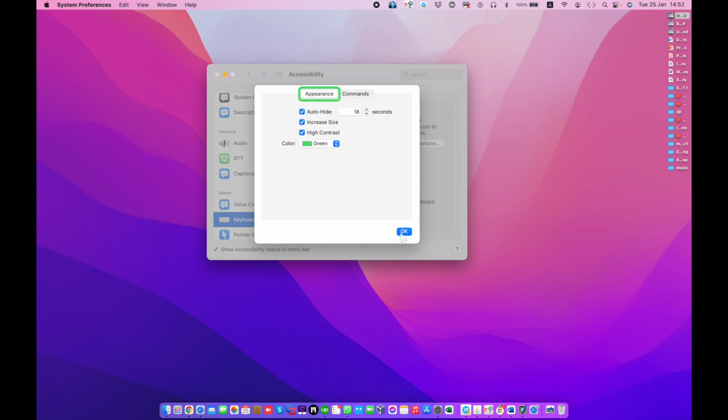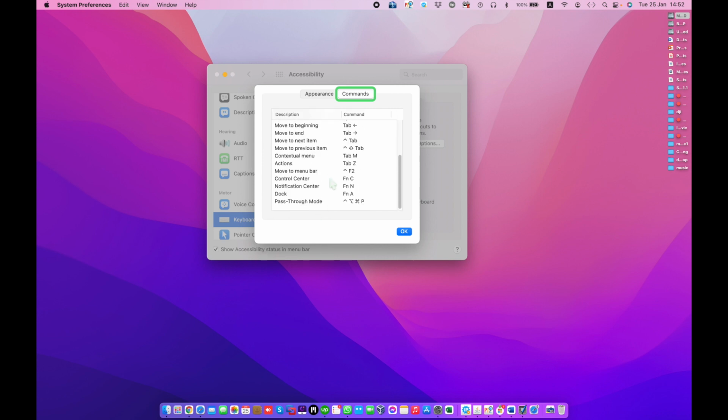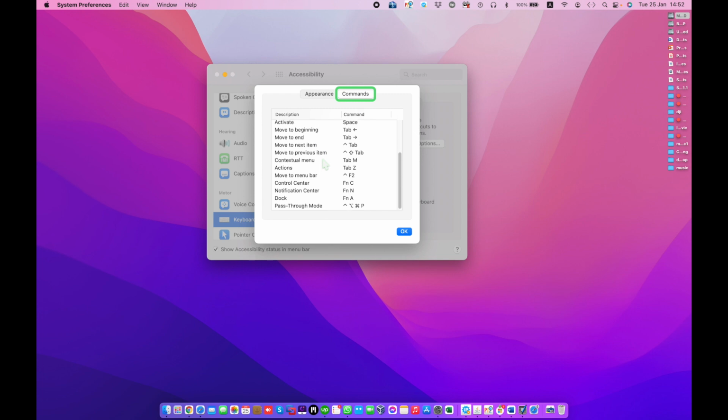And press OK. Here are the commands. To see the list of available Full Keyboard Access keyboard shortcuts, you need to press on Commands. These are all the shortcut keys.